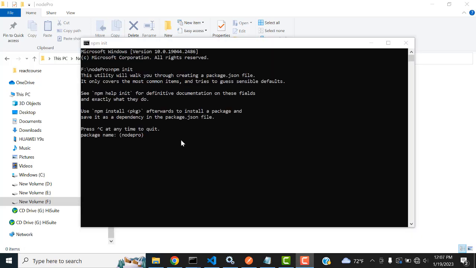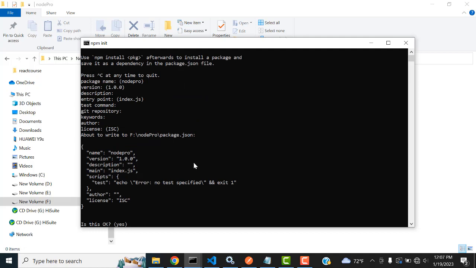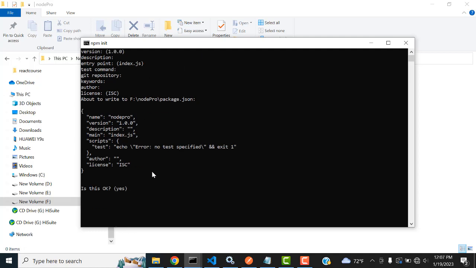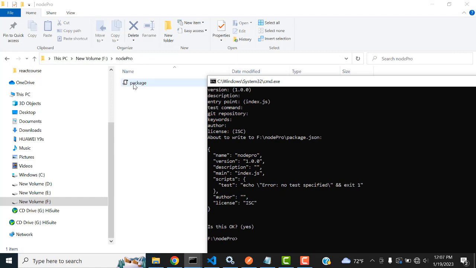For package name, you press the enter key. For version, and all these things, I press enter. If you need them, you can give all of these, but I don't need them. Here, yes, you press enter. Now you can see the package.json file is created successfully.